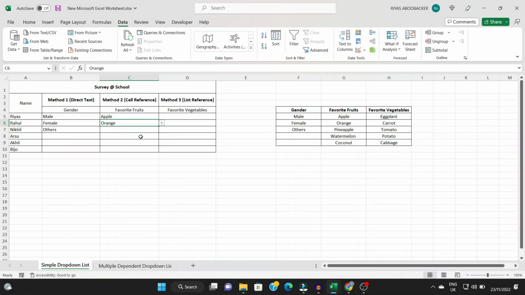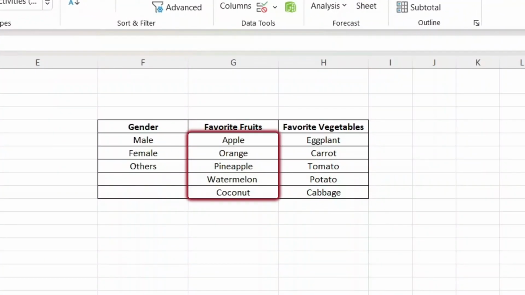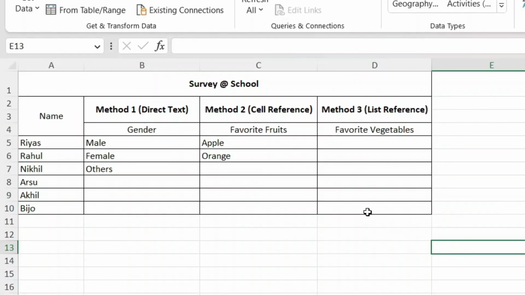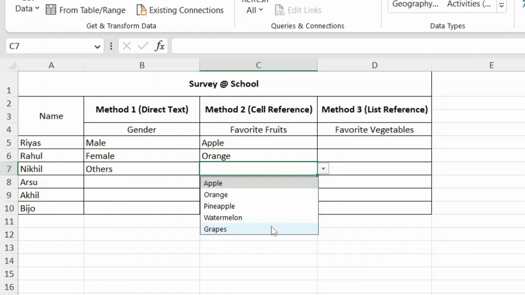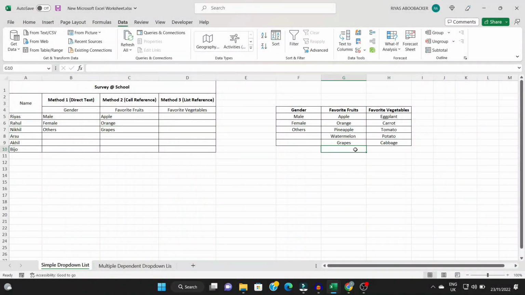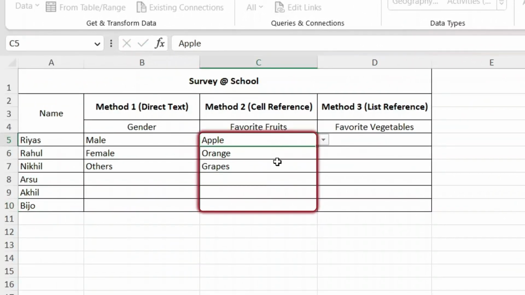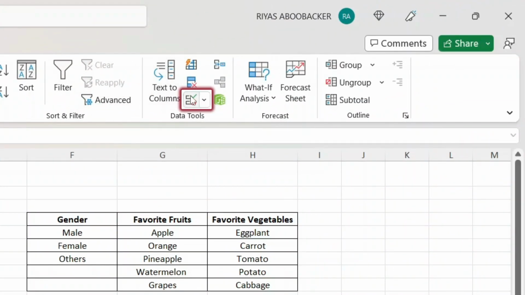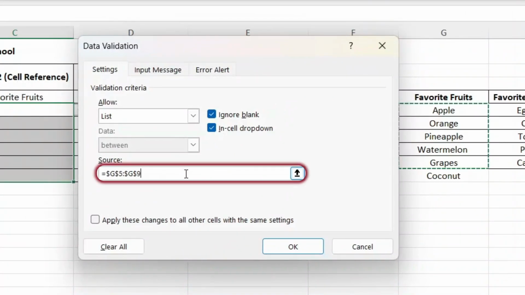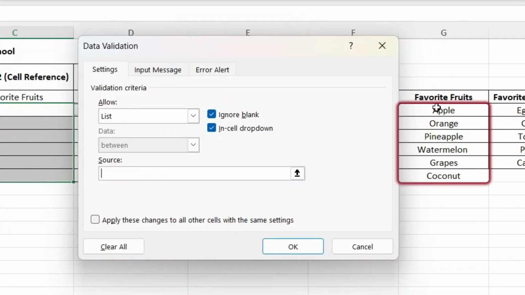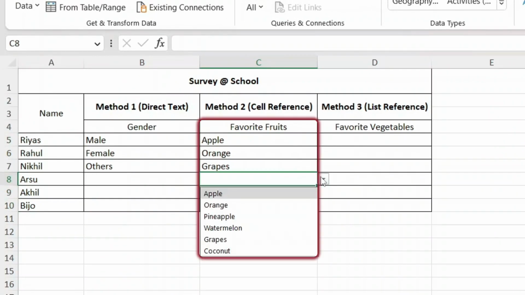Now if we want to edit the drop-down list, say I want to remove coconut and add grapes, just delete coconut from the Excel list and type grapes in that space. See, the option in the drop-down list has grapes now instead of coconut. Now if I want to add coconut again but doesn't want to remove grapes, then type coconut in the cell below, select the target cells and go to Data Validation. In the Settings tab, click on the source and reselect the entire source column including coconut and click OK. Now the drop-down list has 6 items.